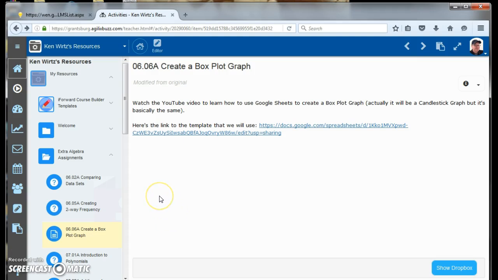In order to create a graph, of course, we need some data. We are going to use data located in a spreadsheet that I made, so you don't have to create the data. The link is located in the section for 6.06a, and there's a link for the template that we're going to use. So I'm going to click on it.